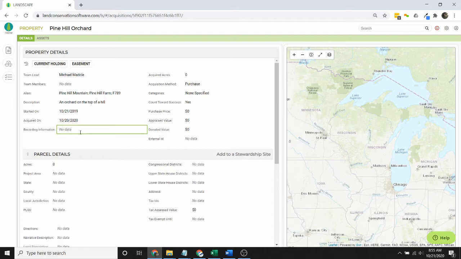Recording information is for putting information pertaining to the recording of the easement. So maybe the book and page. Acquired acres is for the number of acres acquired. You can track the acquisition method.